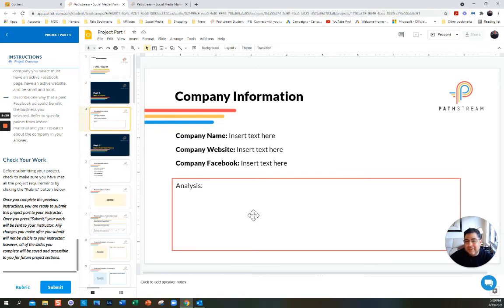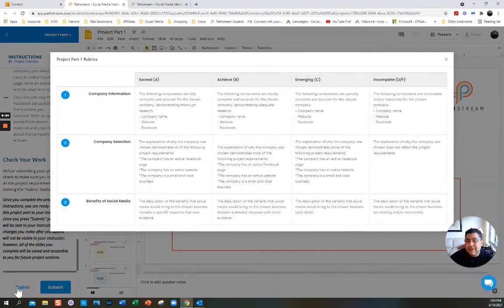The most important thing is once you finish part 1, before you click on submit, you're going to look at the rubric. The rubric is going to tell you what you are being graded on.